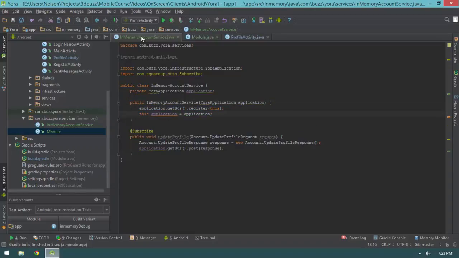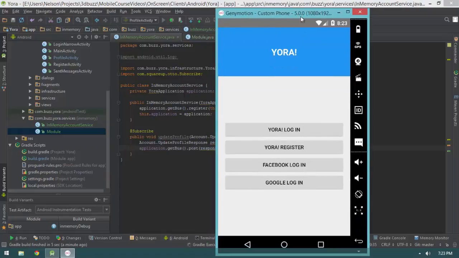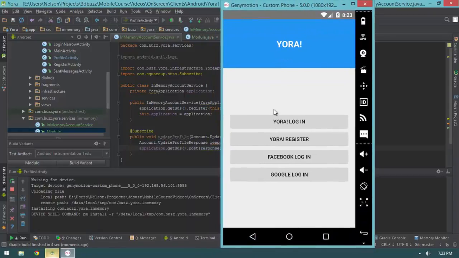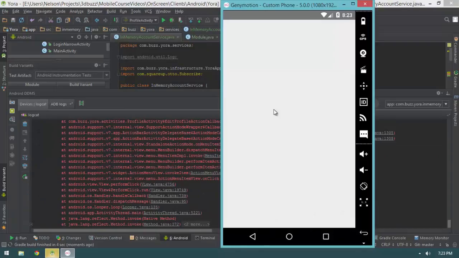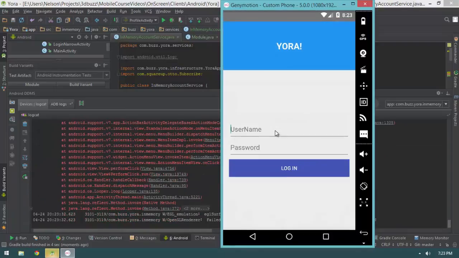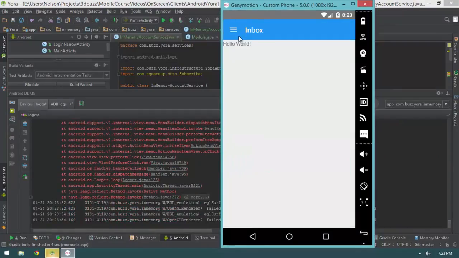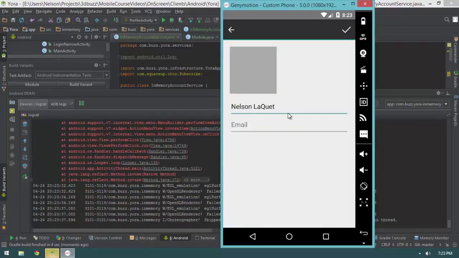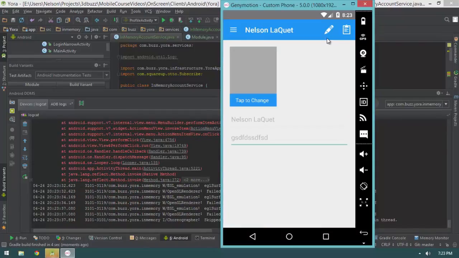Of course, in our in-memory service, I have to alias out the application with the local field in order to be able to access it in the update profile method. So now let's hit run. Hit login. Ignore that error. That's just repeating the error that happened in the last thing. Logcat does that occasionally. It's kind of annoying. Let's fill that stuff in and check that out.